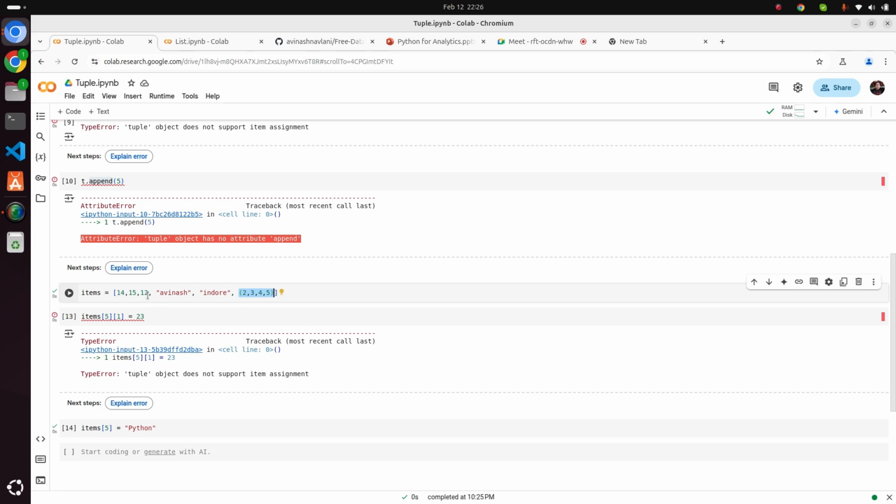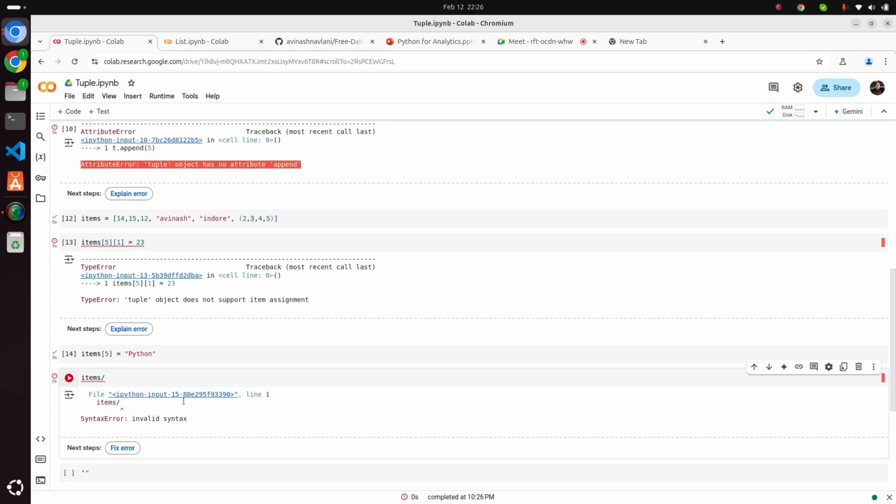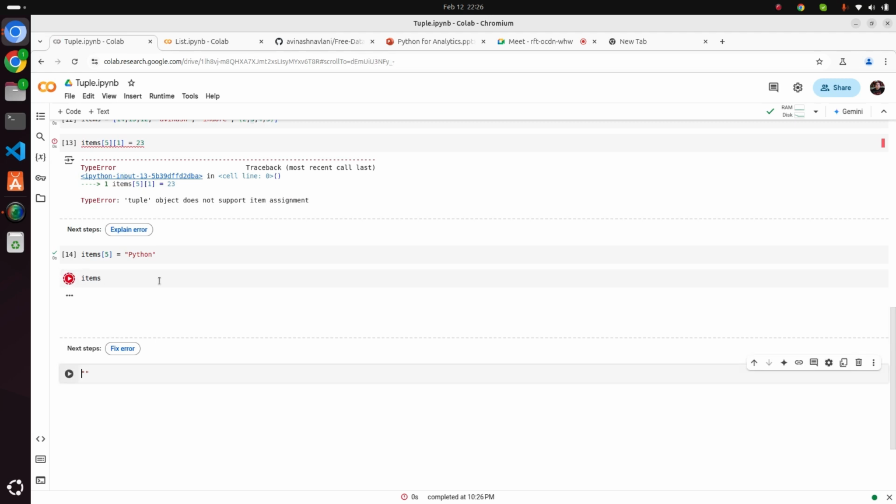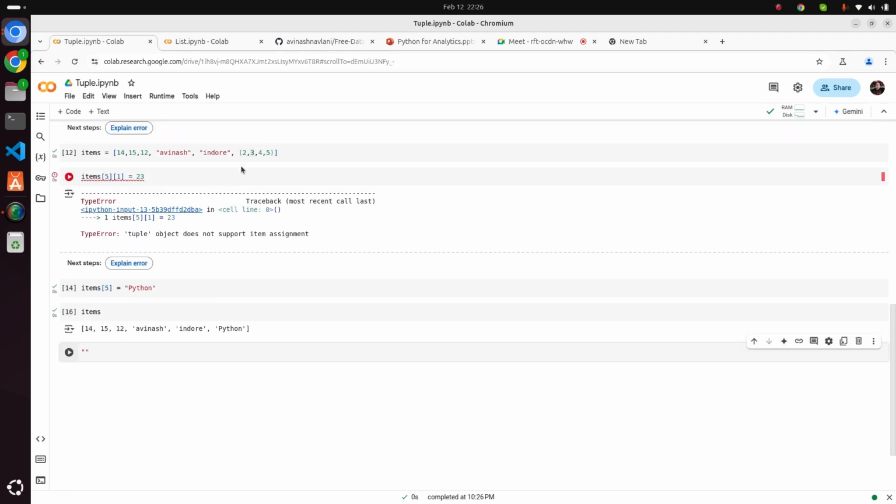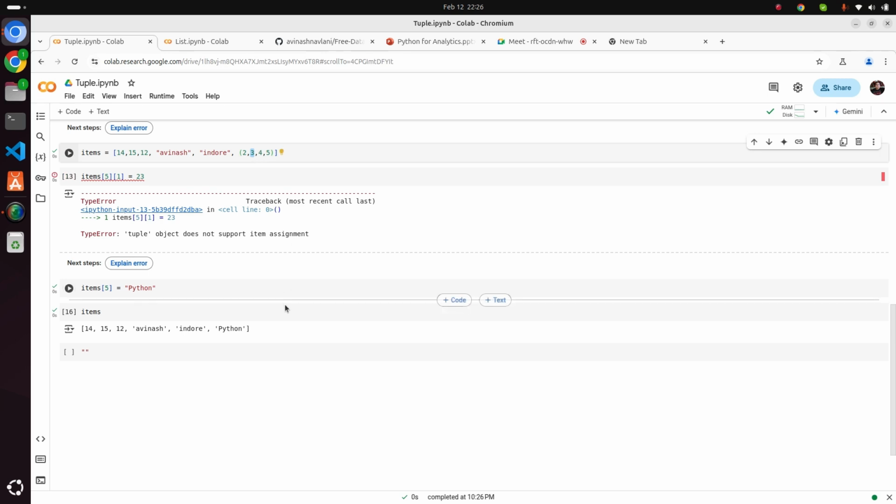It will, because it is inside a list. But if I try to update the internal item, I can't, because we can't change an item inside a tuple, but we can change the item of a list, right? So I can replace this. Now if you print items, sorry, by mistake I typed this. Now you can see this tuple has been replaced with Python. I can replace the whole tuple, but I can't change the individual item.